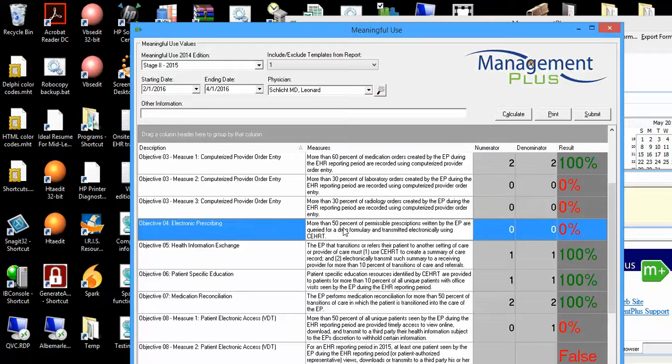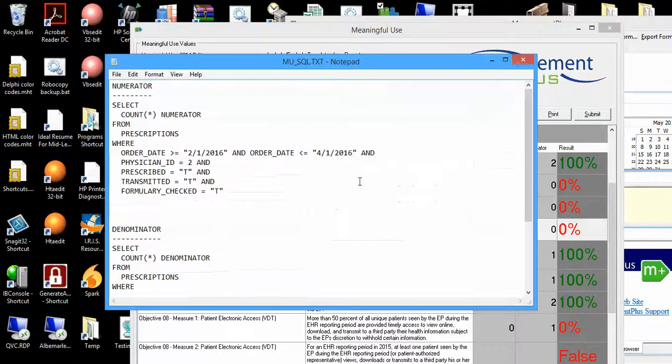The next one is for e-prescribing. I have not done any e-prescribing on this particular database. Again, you can right-click, look at the SQL code, and look here. If there's a physician indicated on the medication within the medications grid, otherwise known as the e-prescribed grid, if the flag for prescribed is set to true, and if the formulary is set to true, or transmitted is set to true, and then also formulary checked is set to true, it will count for that measure. So these are the criteria.